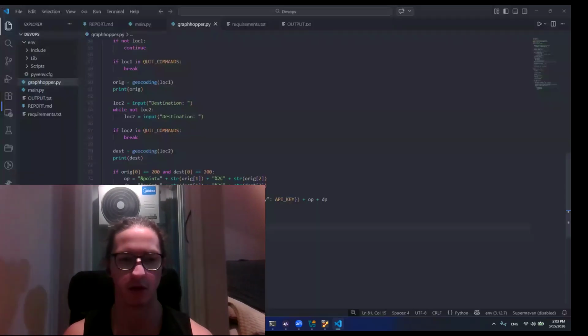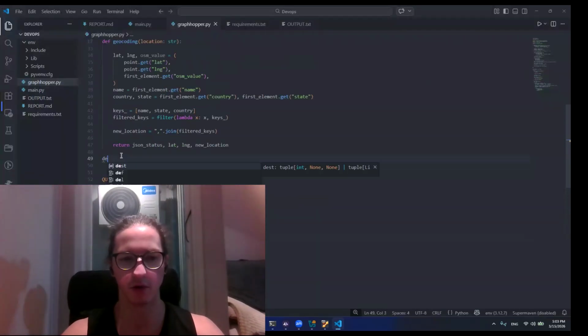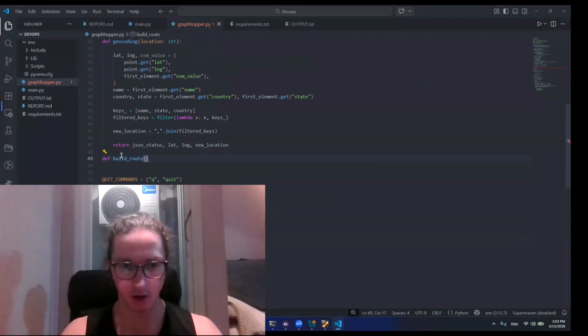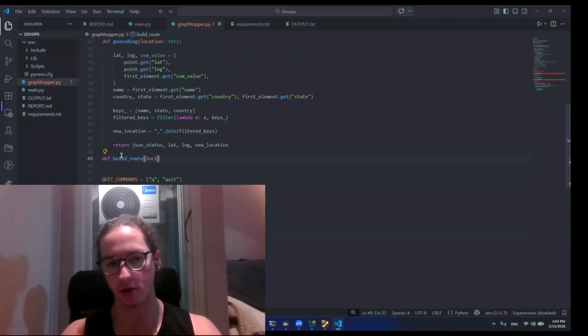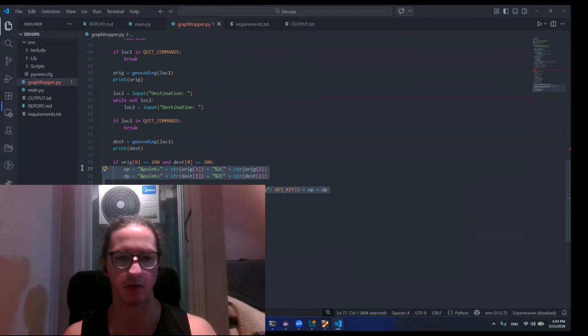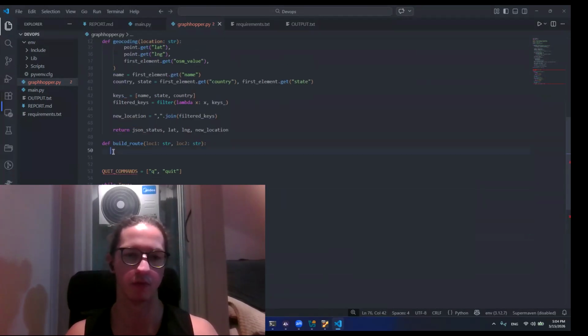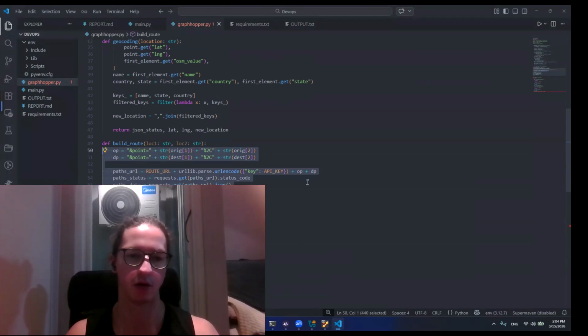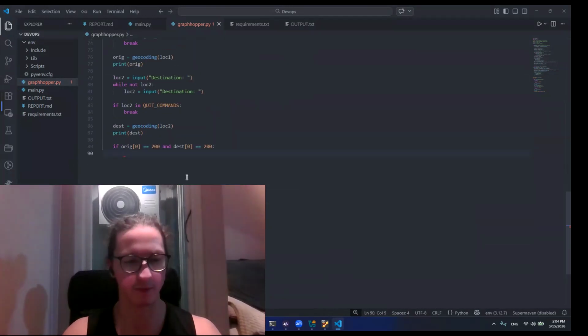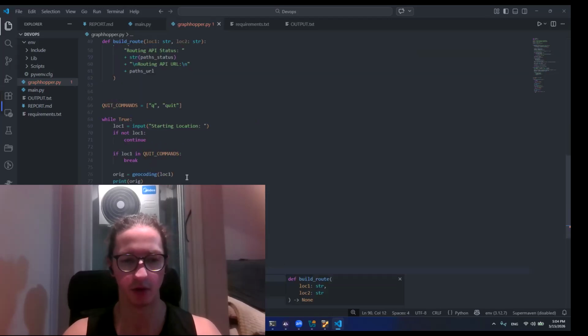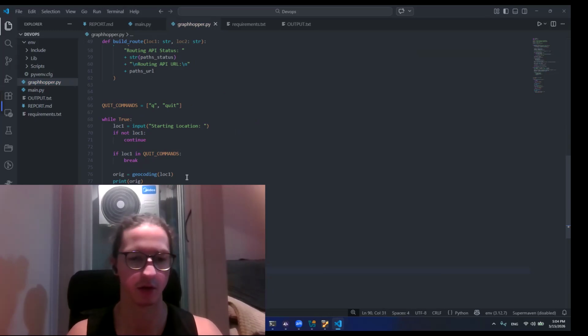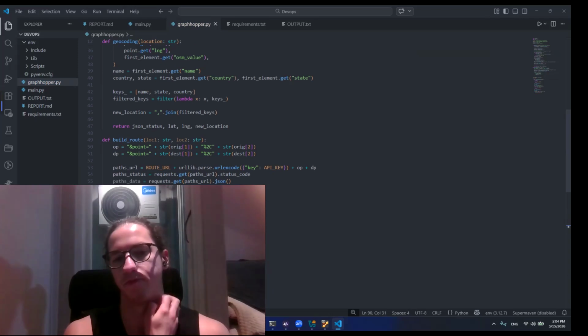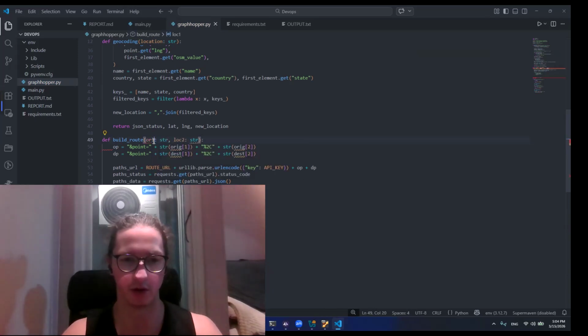Display something. Let's do this. Build a road. Build a road. Location. Lock 1. Let's see. Yep. Lock 1, lock 2. Paste this code here and use it in the function. Build road rig and test. Okay, rig test. Let's check.